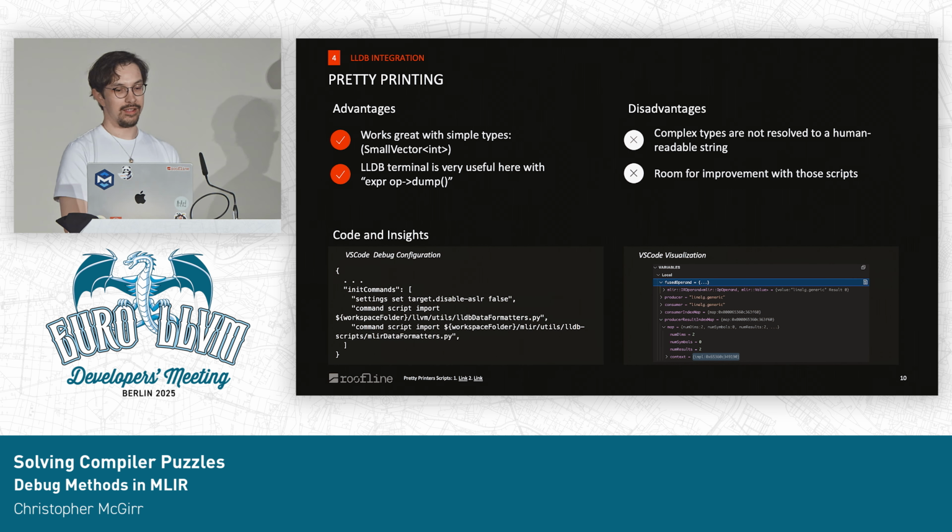And when in doubt, I've always found useful to use the LLDB terminal and also just calling the functions like op dump, attribute dump, type dump, just to see what we're looking at if you can't see it nicely in your debugger.